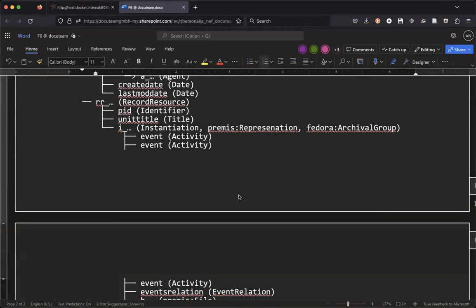Which means in Fedora we create child resources, for example, for the descriptive metadata elements here. So you have a record resource, which is the logical unit, and you have a sub child resource for the identifier or for the title and so on. But they're resources in their own right.